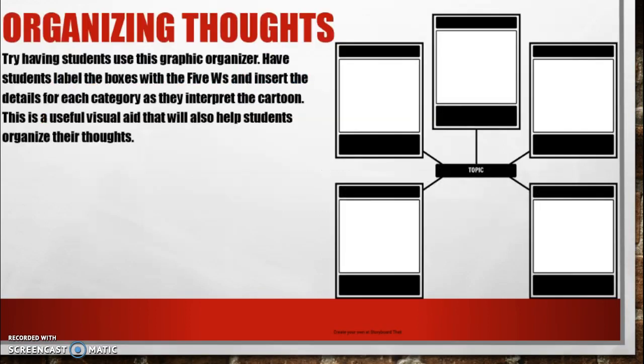Now, lastly, here is a graphic organizing tool, and you can have your students put who, what, where, when, and why in these five boxes and log what they've found as far as their details concerning each category. It's a very useful visual aid, and it helps the students to organize their thoughts.